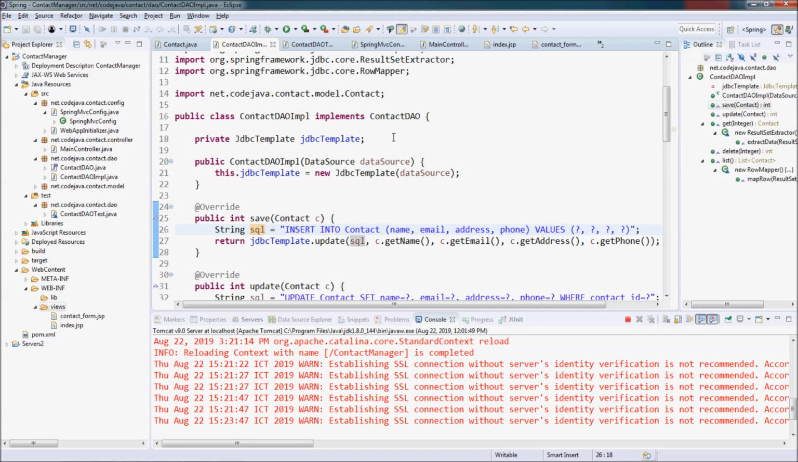Spring JDBC is not often as popular as Hibernate, but in some ways it simplifies the coding for the relational database.